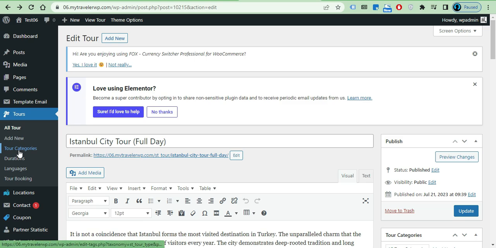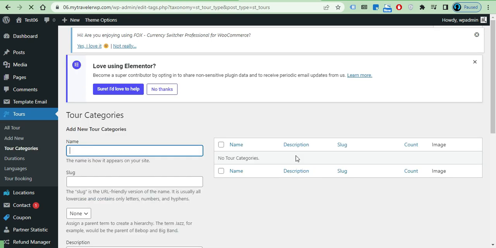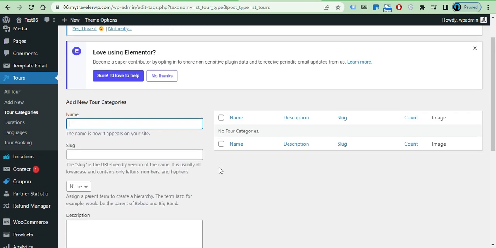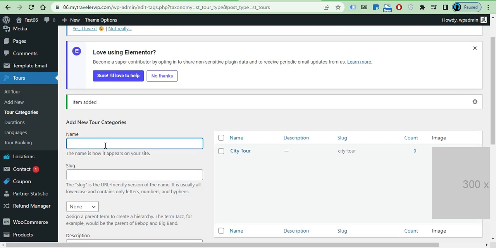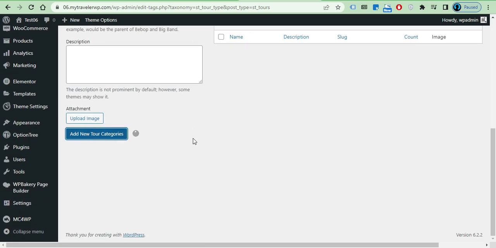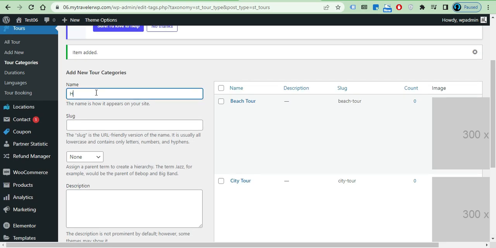The tour category refers to the different types of tour based on the nature of the travel experience. For example, we will add some tour types which are quite popular in Turkey. For example, it is city tour first, and click add new tour category. And next we will add the beach tour, the hot air balloon tour, and the heritage tour, for example.